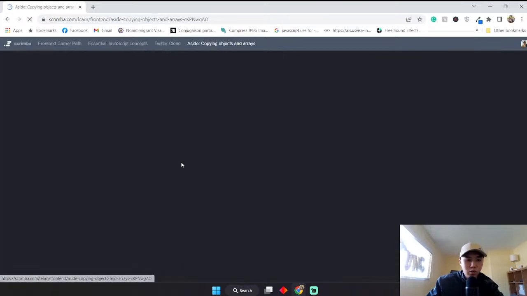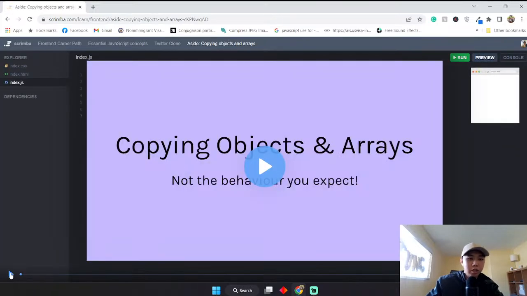Now we need to do the copy object and array. Let's see what we need to do in order to solve the mechanism for the like buttons in our app. Let's talk about copying objects and arrays because it doesn't work in quite the way you would expect.